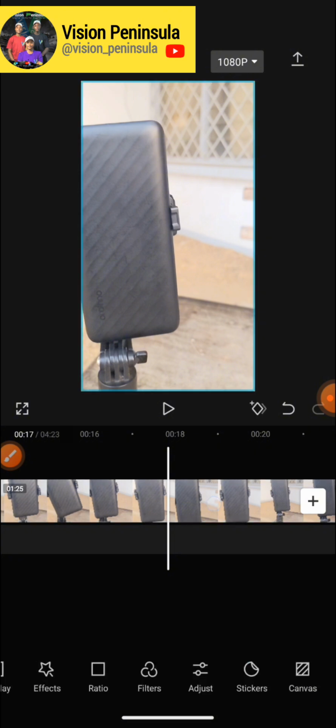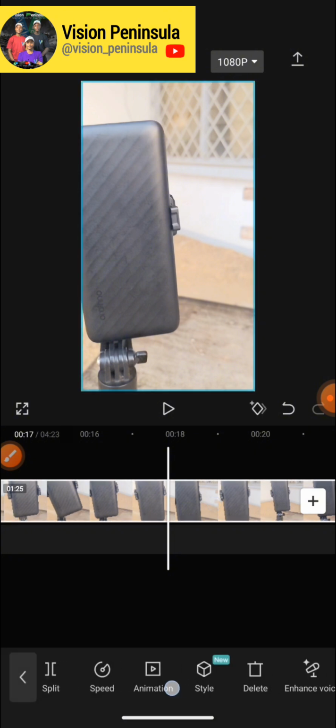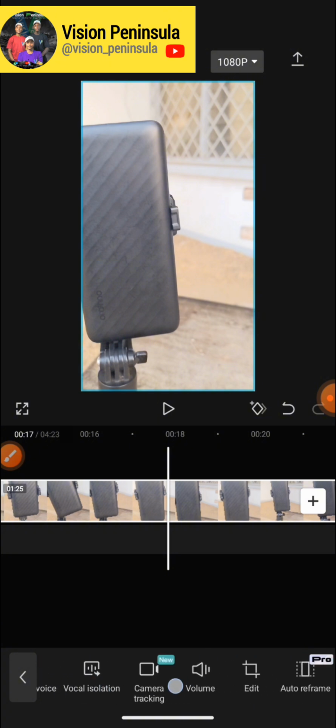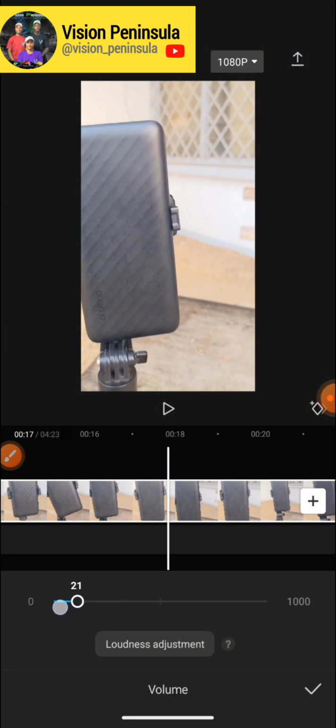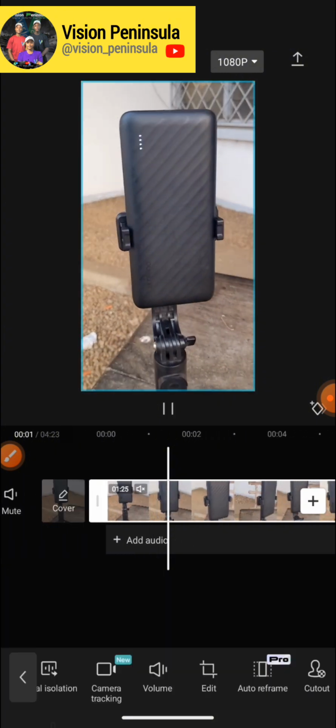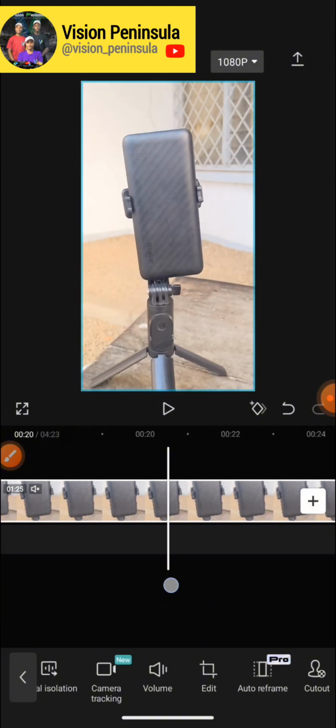So after selecting the clip, as you can see, I can now scroll on the tools. Specific tools appear because I selected the clip. If it was a text, it would be different, and I'll click on volume and I'll bring it completely down. I tick, and then I go to the next clip.